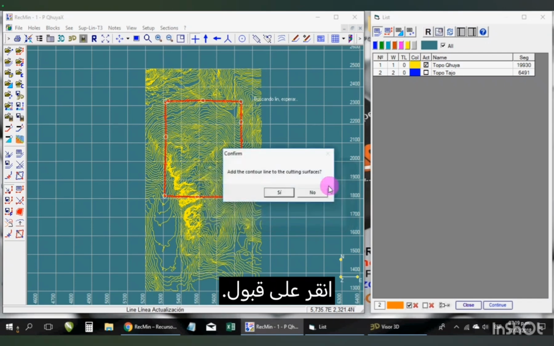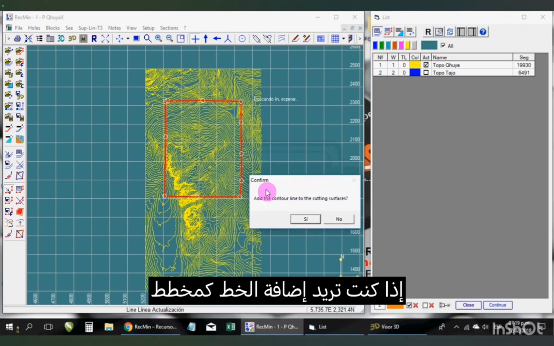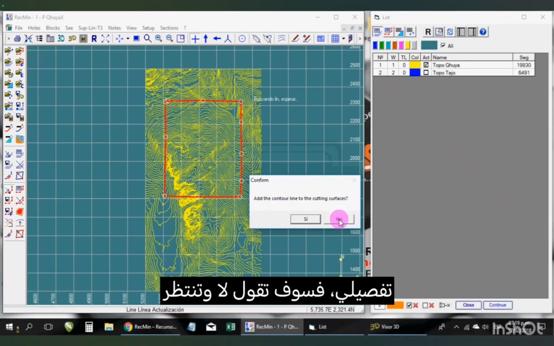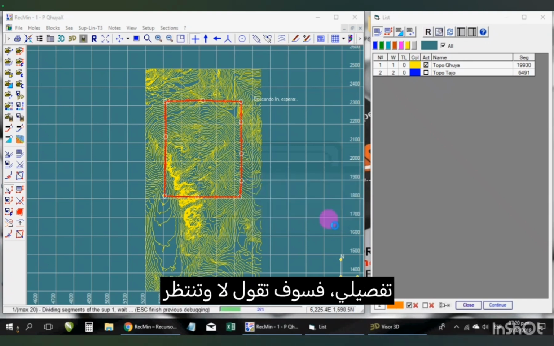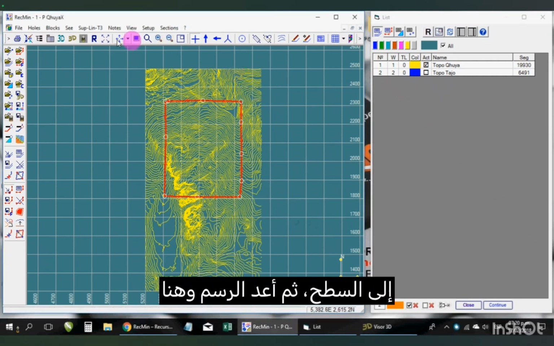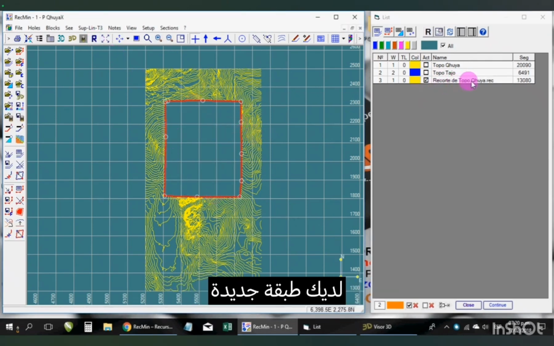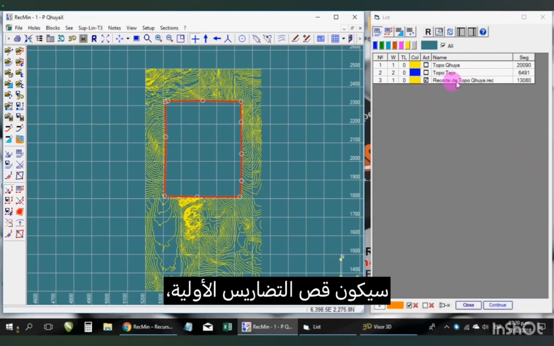Click on Accept. Then in this message that asks if you want to add the line as outline, you're going to say no and wait. The program is going to cut the surface. Then redraw, and there you have a new layer that is the clipping of the initial topography.